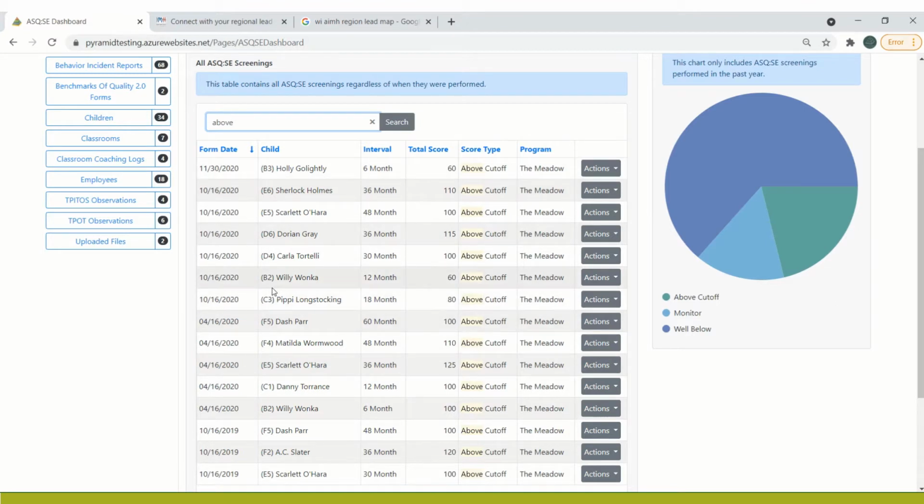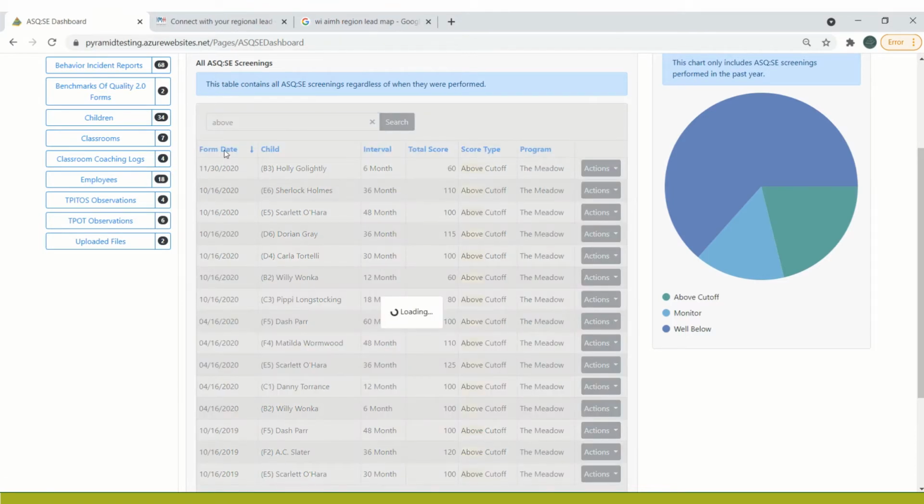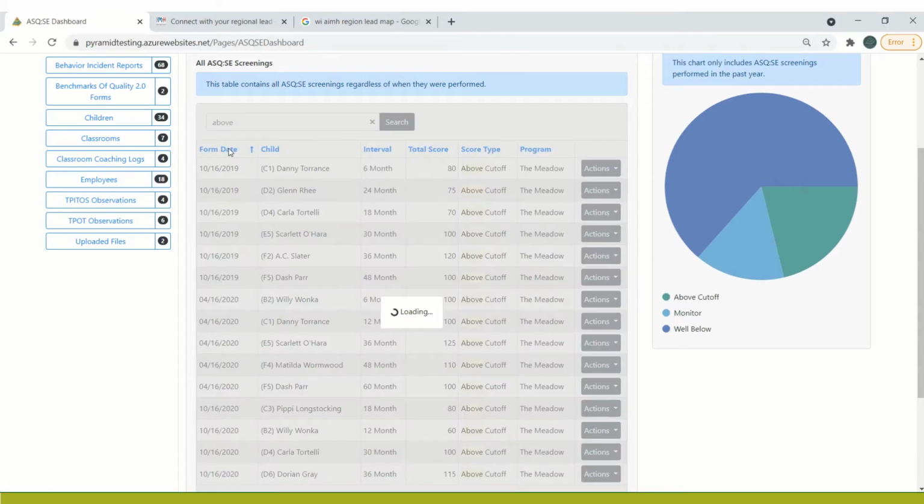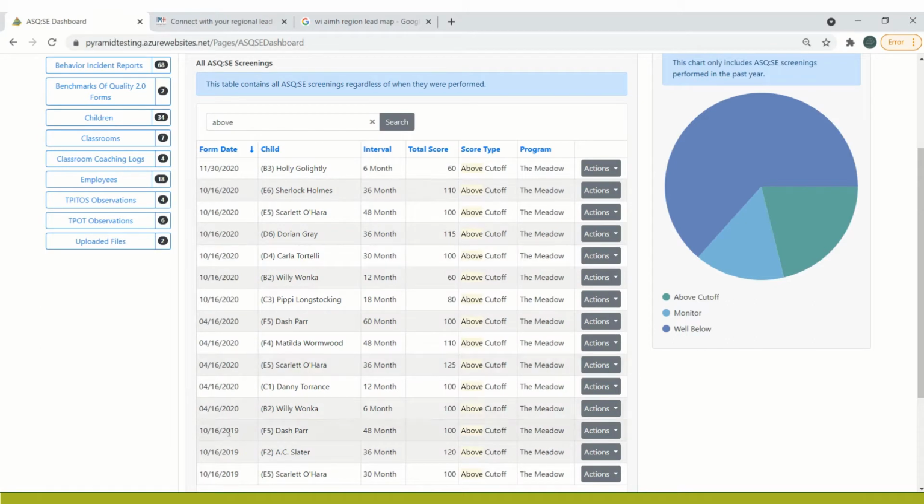Now, if I just want to find the score results from the most recent screening, I can use the form date column here and sort it from the newest screening to the oldest screening. It's actually currently sorted that way. That's the default for this dashboard. But if that isn't the case, you would just click on form date until the arrow is pointing down. Right now the arrow is pointing up, which means it's sorted from the oldest screening to the newest screening. If I click it again, it will now sort it from the newest screening to the oldest screening.